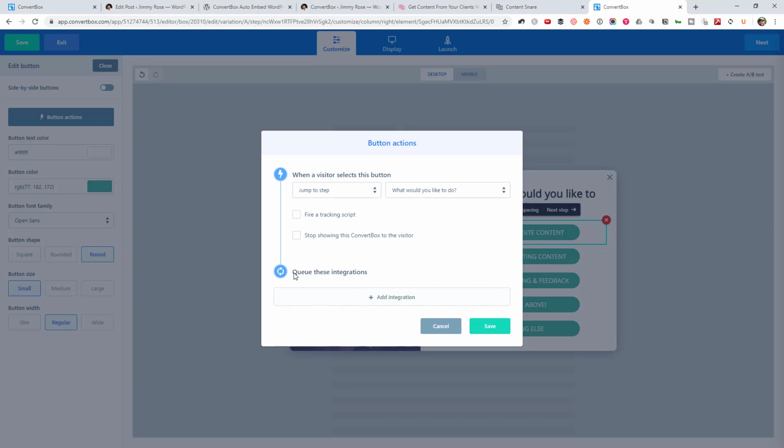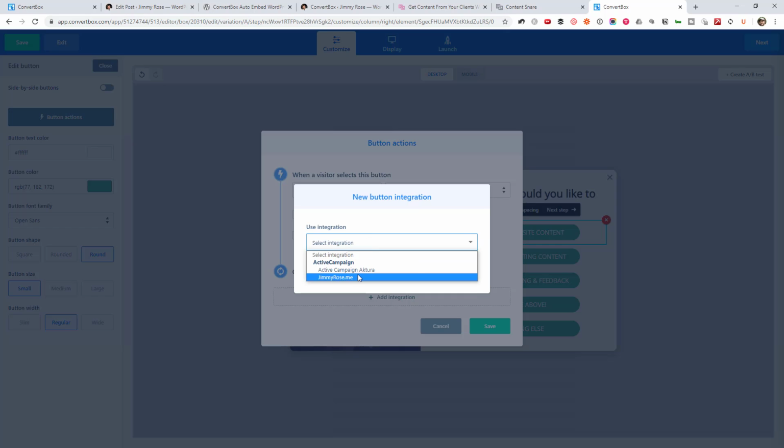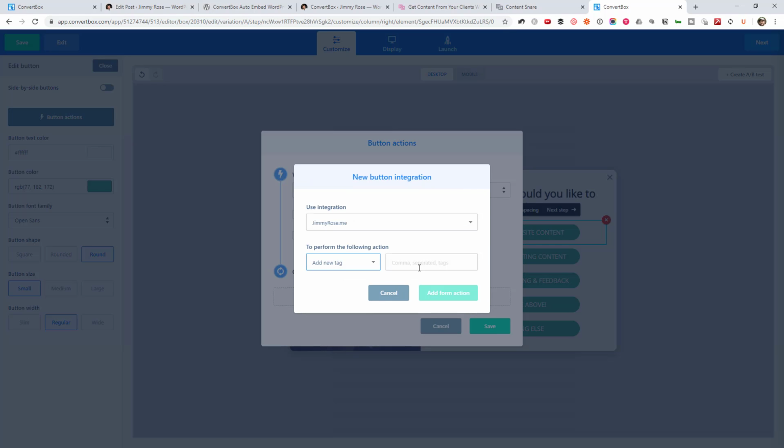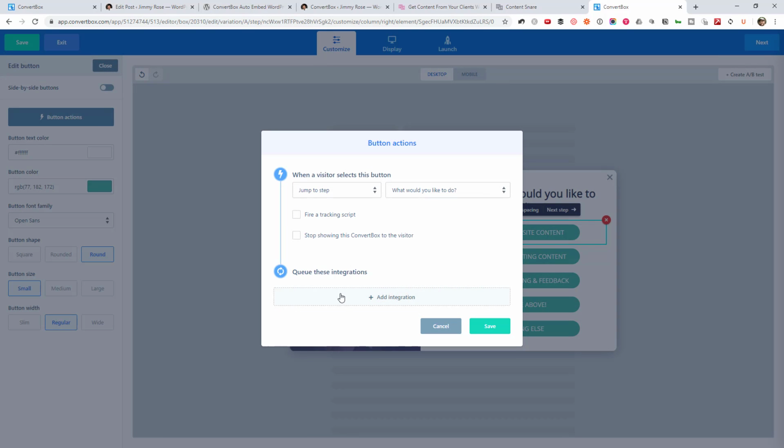And I'll tell you what's really cool is queue these integrations. So what we can also do here is say if someone clicked that button, let's say we want to add a tag to them and say that they clicked, collecting website content. I don't actually want to add this tag, so I'm not going to add it. But what will essentially happen then, it's going to keep track of every button and every queued integration, right? So we could have 5 steps in a row asking them different things. And then if the last step is an opt-in form, it will actually remember all of those things that they clicked and add them as tags.